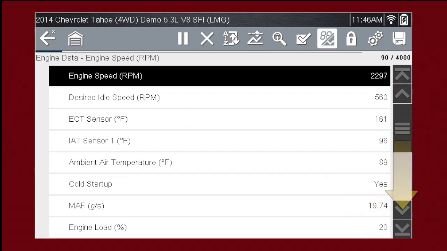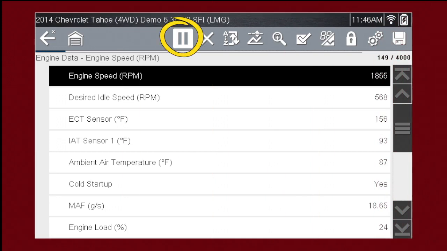The data is continuously recorded for all available data parameters. After 4,000 frames are recorded, new data is recorded and overwrites the oldest frames of data. The pause button freezes the data display for closer examination and review.